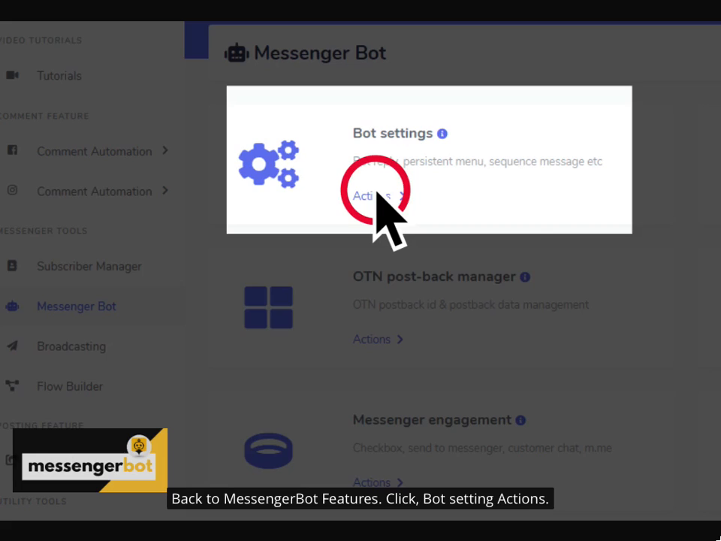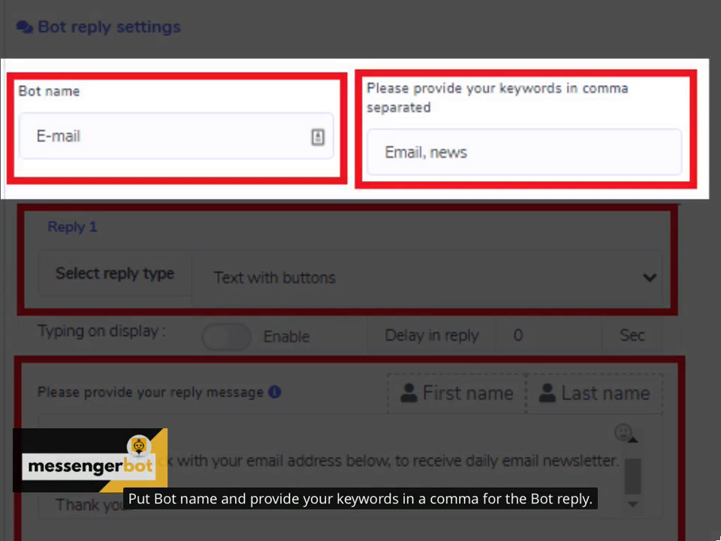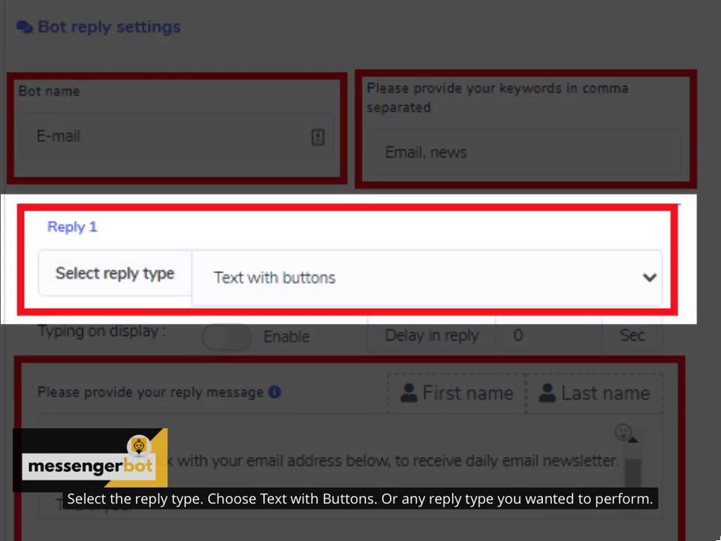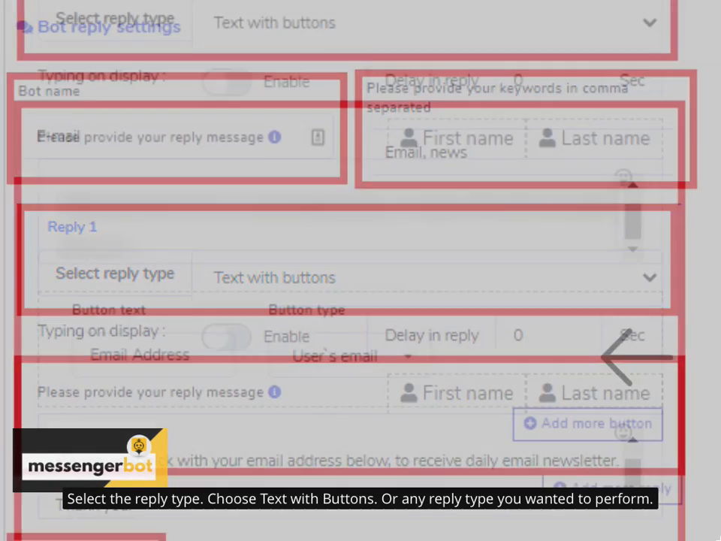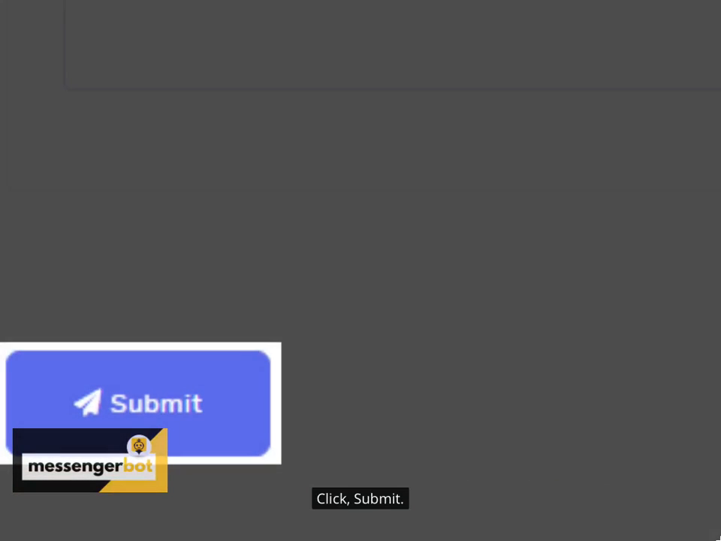Click Bot Setting Actions. Click Add Bot Reply. Create bot reply template. Put bot name and provide your keywords in a comma for the bot reply. Select the reply type. Choose text with buttons, or any reply type you wanted to perform. Provide your reply message. Choose the button type. Name your button text. Click Submit.